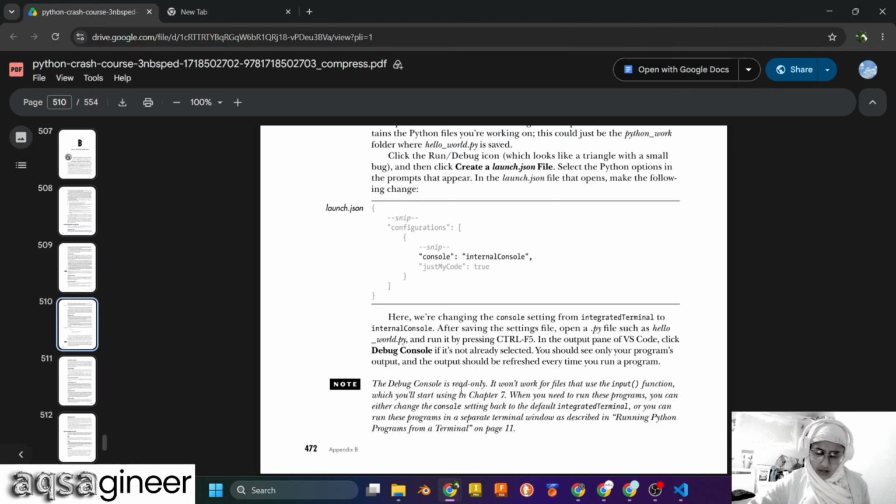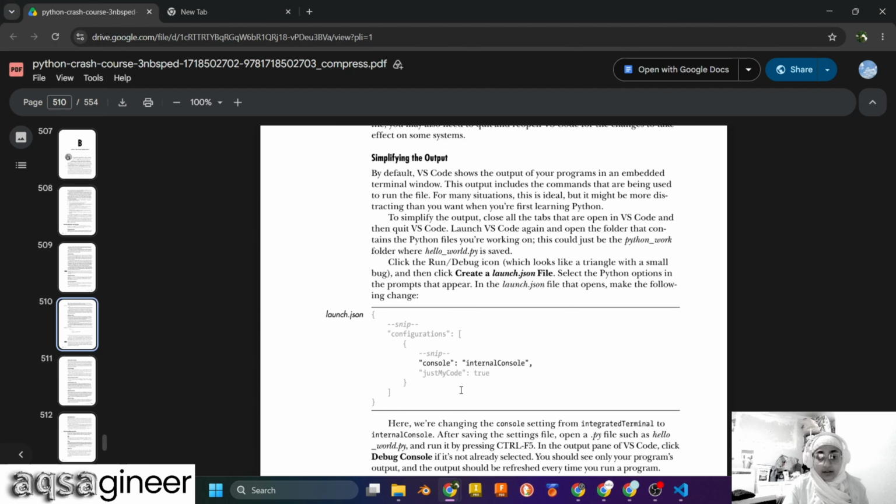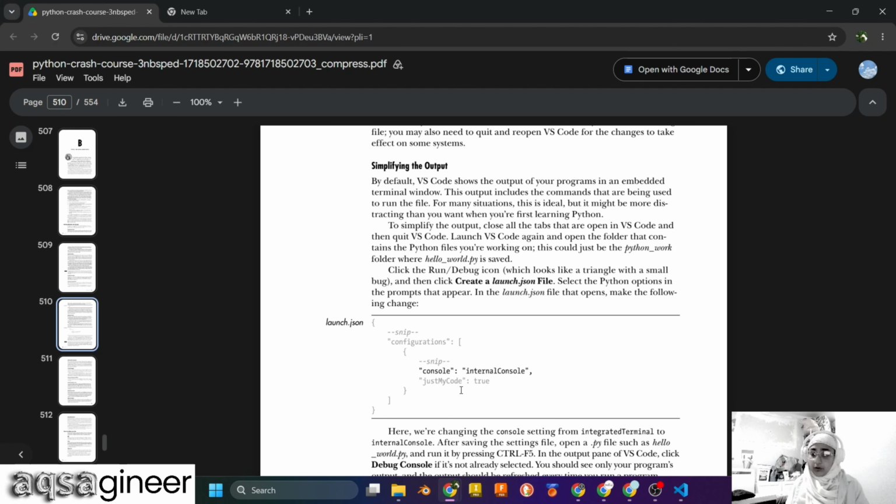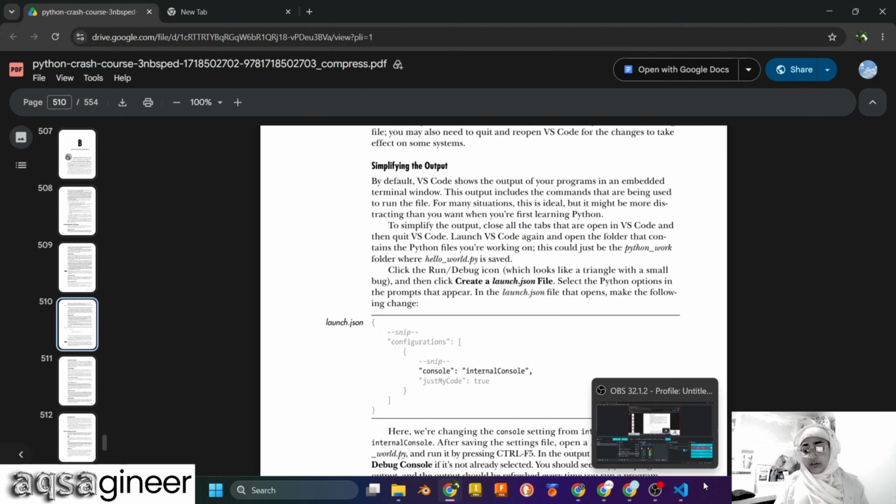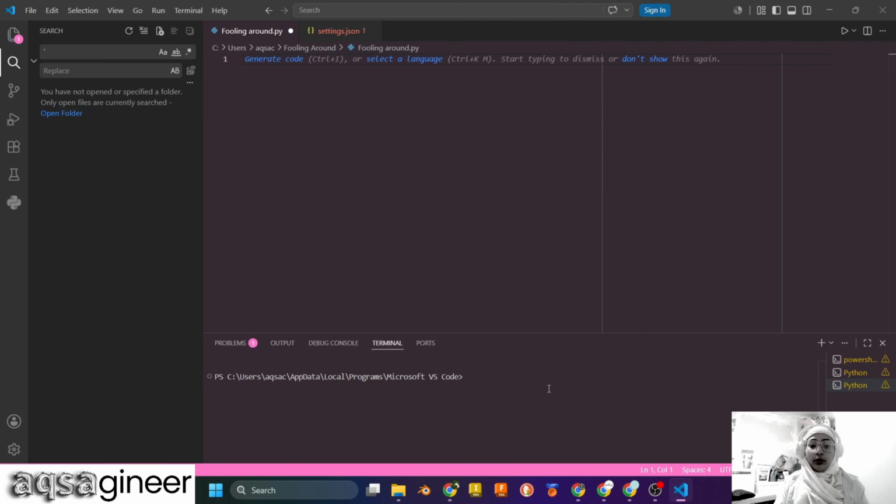Alright, let's digest. We just started putting stuff in our mouth, but let's start chewing. So basically, by default, VS Code shows the output of your programs in an embedded terminal window. This output includes the commands that are being used to run the file. For many situations, this is ideal.